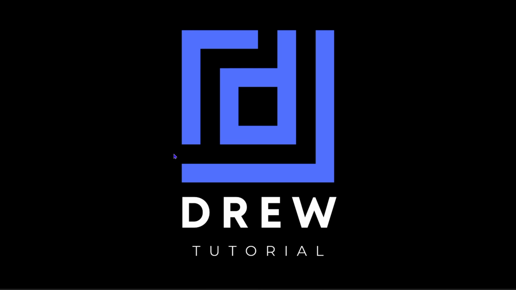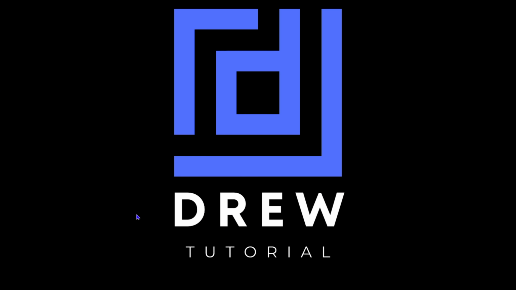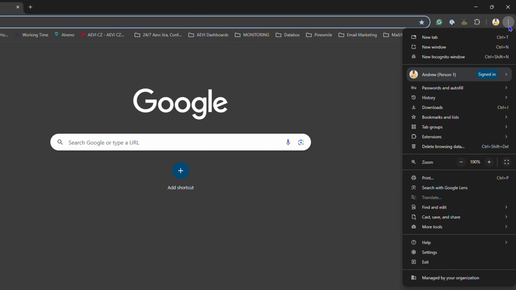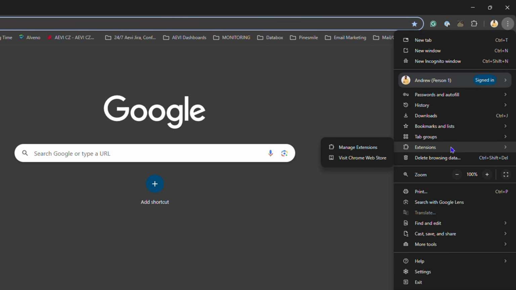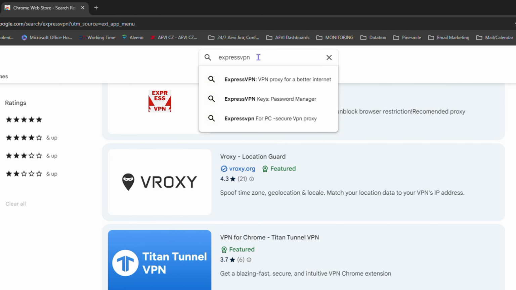Now, I want to mention that the ExpressVPN extension is available both on Google Chrome and also on Firefox, but for the purpose of this tutorial I'm going to show you how to add that in Google Chrome. So go ahead and open up your Chrome browser, guys, and click the three dots on the upper right hand side. Then you want to hover over extension and click on visit the Chrome Web Store and just simply type in ExpressVPN in one word.